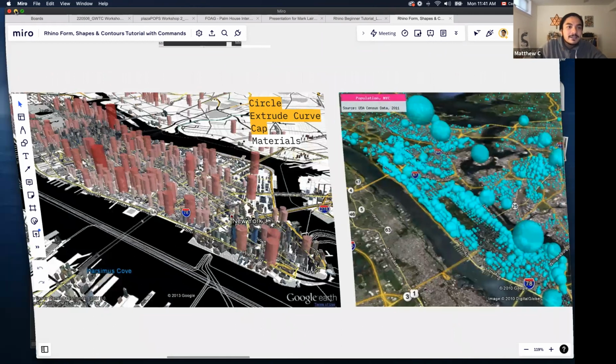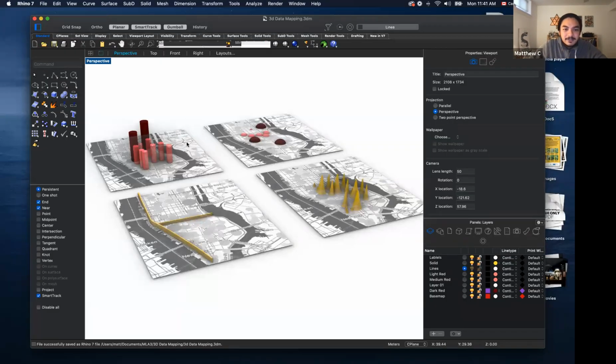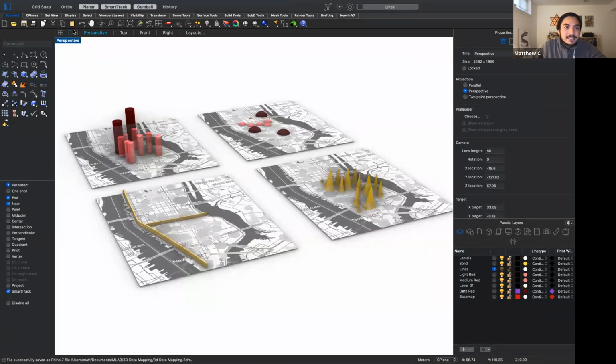Okay, let's go into Rhino. This is kind of what I'm going to show you how to do. I'm just going to show you the basics. Of course, the stuff I showed you in Miro, that stuff that Nadia shared, is a lot fuller than these maps, but I just want to show you how to get to those visualizations with a few simple techniques. So that's that.